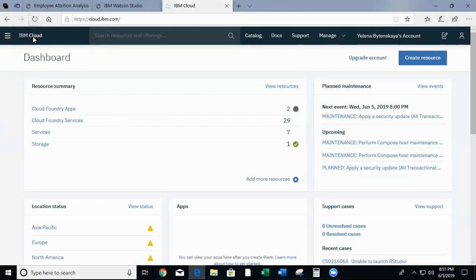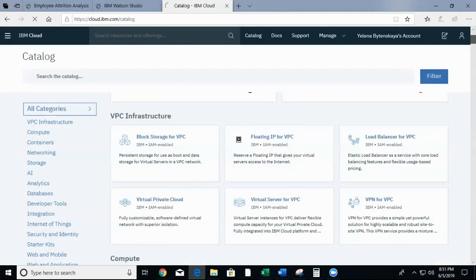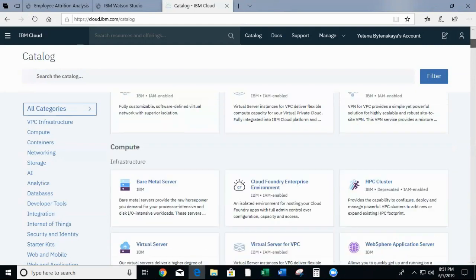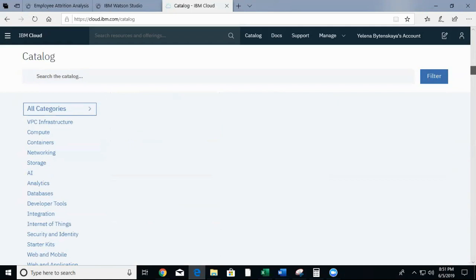What you have to do is this. You go to the catalog, and you have to add that service first. You go to the catalog, and there is a service called Watson Studio. See, this is a catalog, and you need to get into it. Stop me when you see it. It's under analytics, I believe.